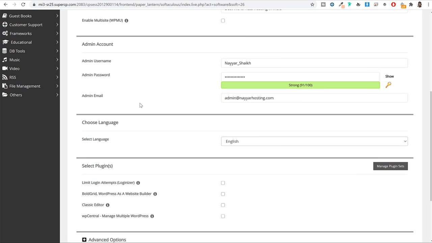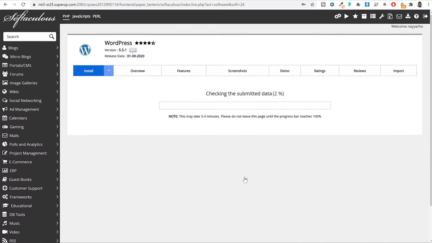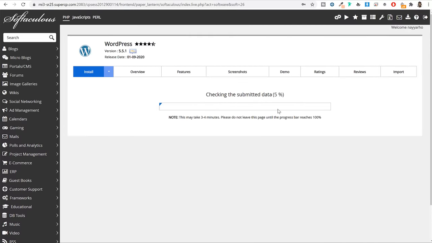Now once you have entered your password, you have to enter your admin email address. Over here, you can do one thing. You can just leave admin@nayerhosting.com, or you can enter your personal email address. I would recommend you to just leave it at admin@nayerhosting.com because later on in this video, we'll be creating different email accounts like admin@yourwebsitename.com, billing@yourwebsitename.com, these kind of email accounts. So you can just leave it as it is. Now scroll down to the bottom and click on install. Now WordPress is getting installed on your domain name.